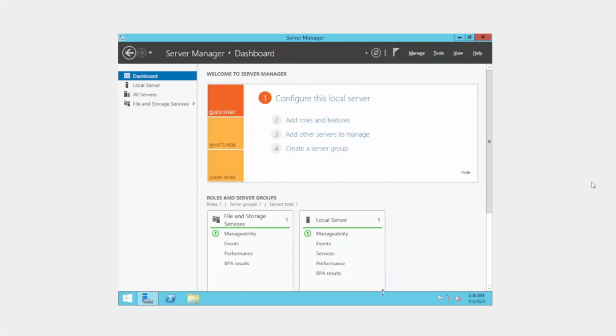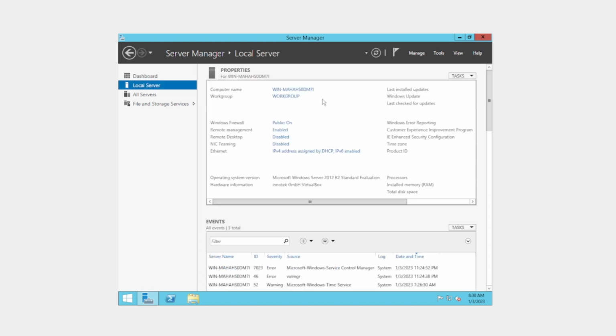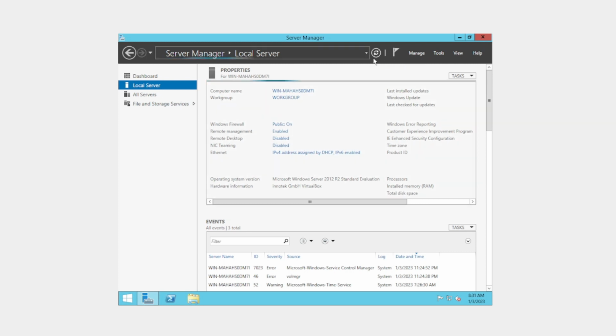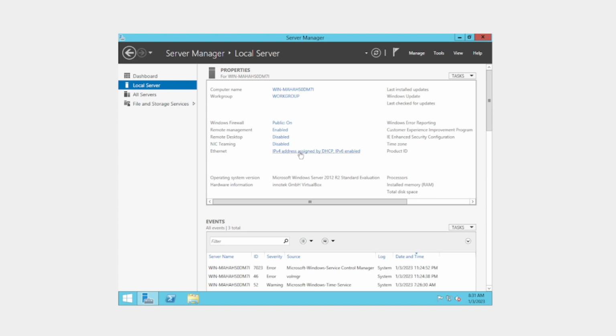After installing our OS, we are now in network configuration. Here we are going to set up the IP address as well as the DNS. First, you need to click this, configure this local server. As you can see, we still don't have an IP address set up in this network. You can also check this by clicking this reload. Second, we need to click this one, the IPv4 address assigned by DHCP.